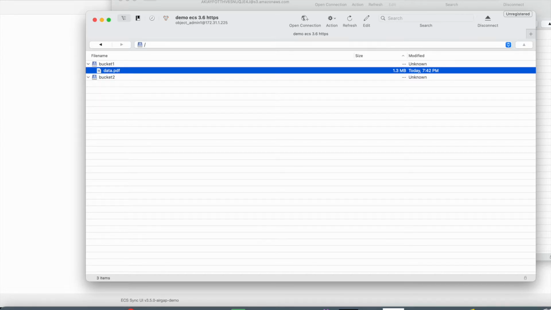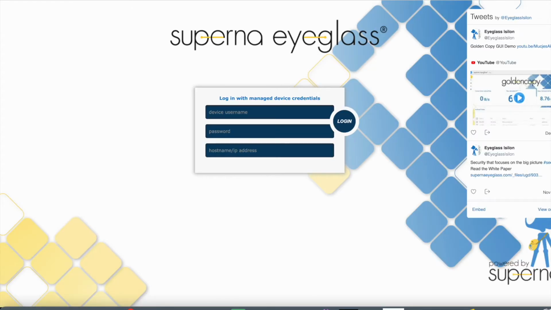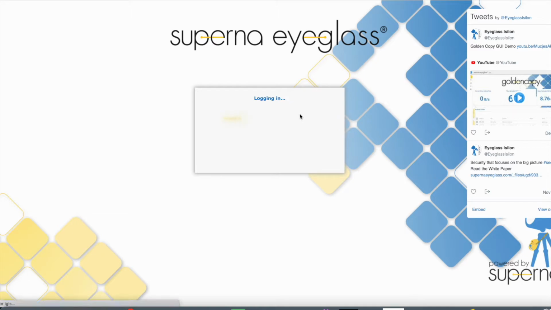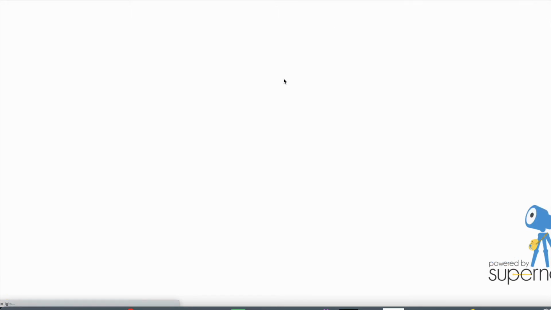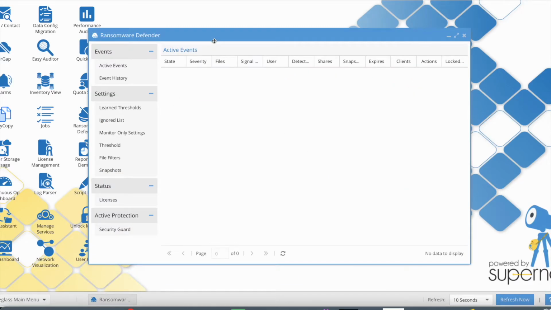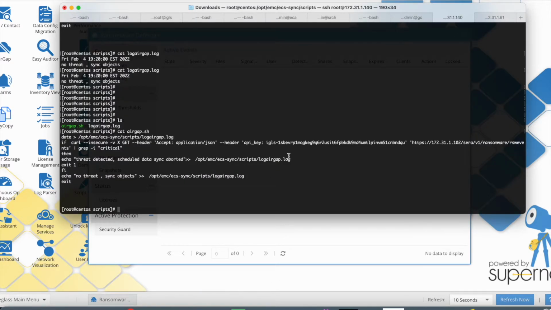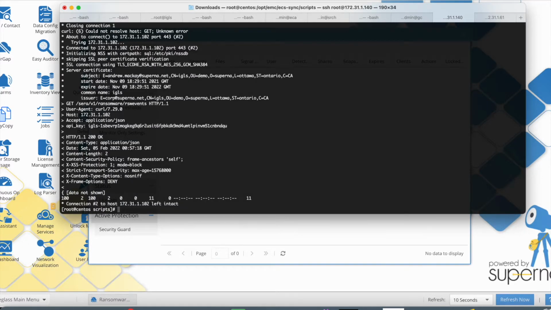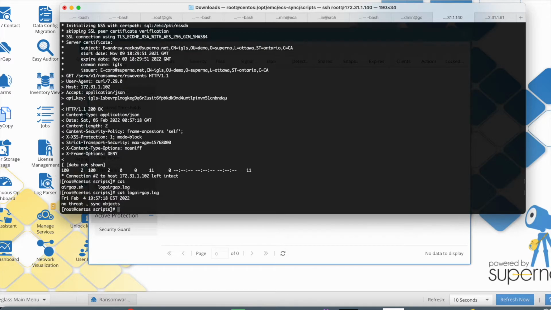So we'll actually go log into Ransomware Defender. We'll take a look there. Here, and no active threat. So we can actually run this script by hand just to take a look at what it's going to do. There's no threat right now. So it ran, and we'll cat that log, and it says no threat, sync object. So if the scheduled job had run right now, it would have proceeded because there's no issue in running.